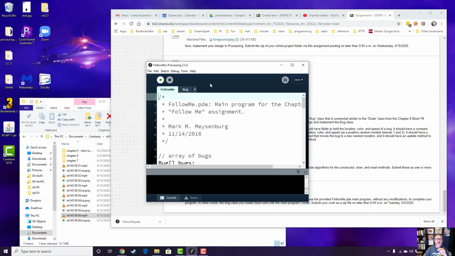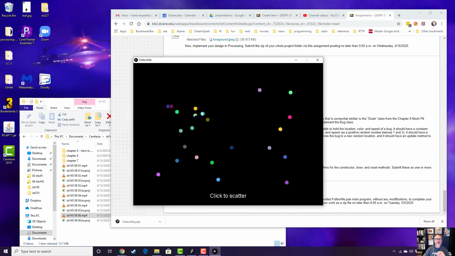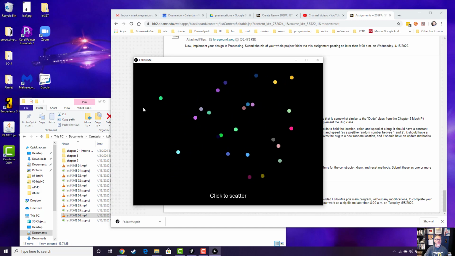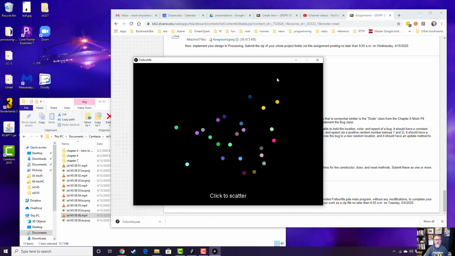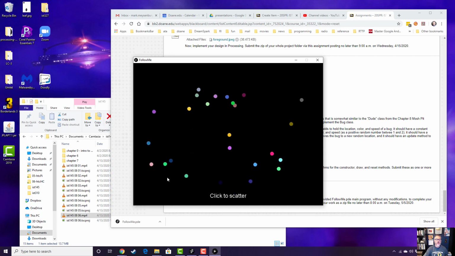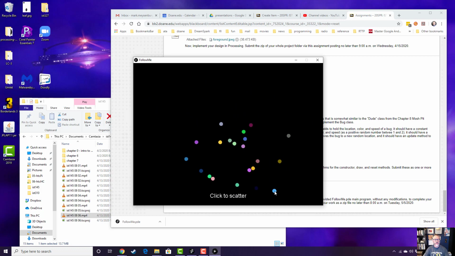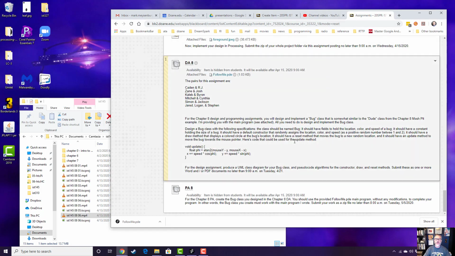You're going to write a bug class, and basically it makes the program do this. Once you've implemented your bug class, the circles, which are the bugs in this situation, will follow the mouse pointer, and whenever I click, they're reset and scattered to different spots on the screen. Okay? So this is what you're doing. Again, you get the main program. I'm providing that to you, and you have to write the bug class.